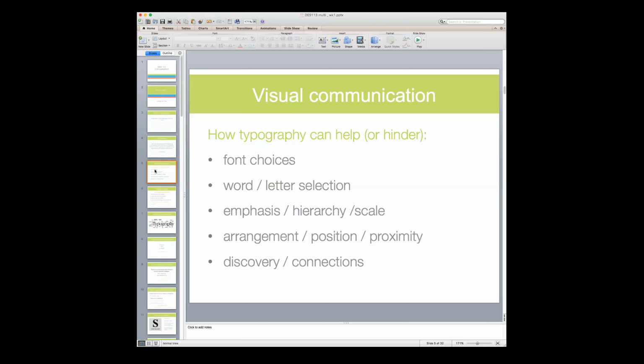So font choice is big. I want to go back to font choice too. When you choose a font for any logo design, feel free to play around with it, to stylize it and put your own spin on it, because that's when it becomes unique to you and to your design.